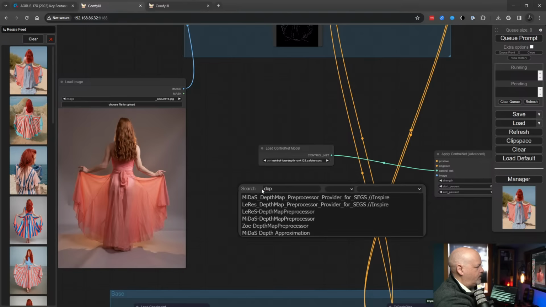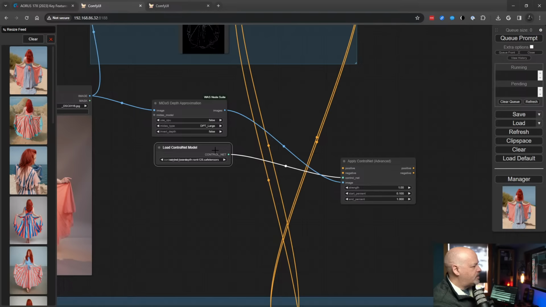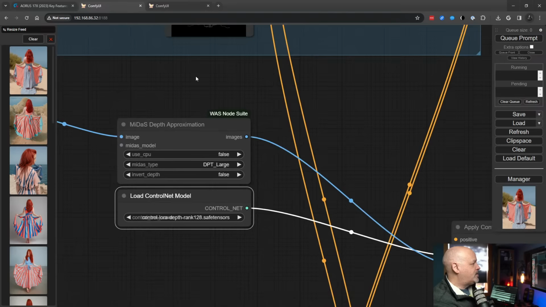Let's type, why don't we? Depth: we've got Midas, Laris, Zoe. Midas is probably the most accurate, but it's the slowest in my experience. So let's just try it. Just do an image here. Again, if we're using a ControlNet that is going to be doing depth, we require a depth estimation to be done first. And this is from the WAS node suite. I found this one to be very slow, but very good, right? So you get what you pay for, more or less.